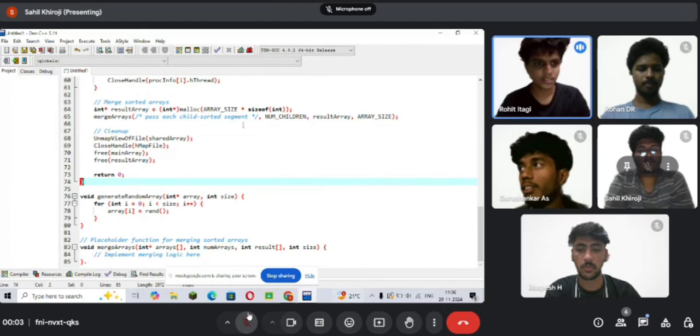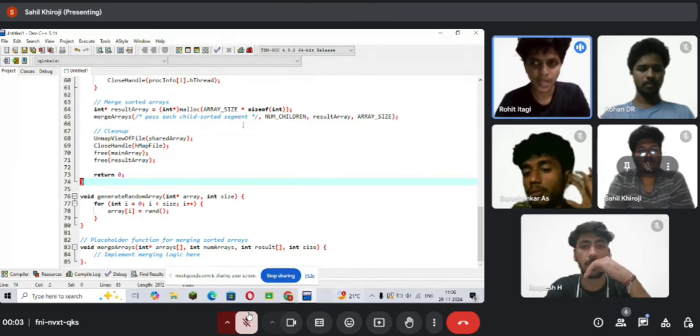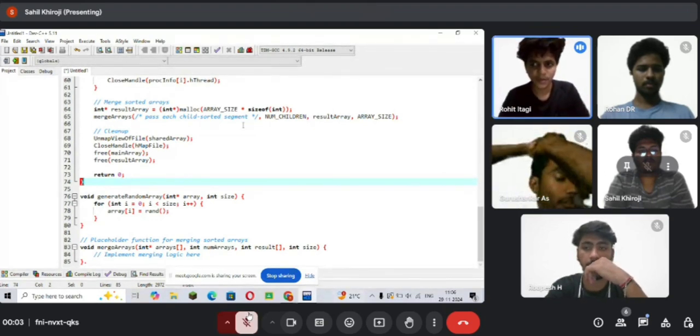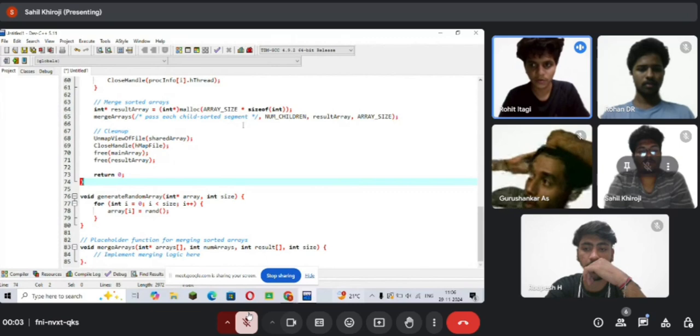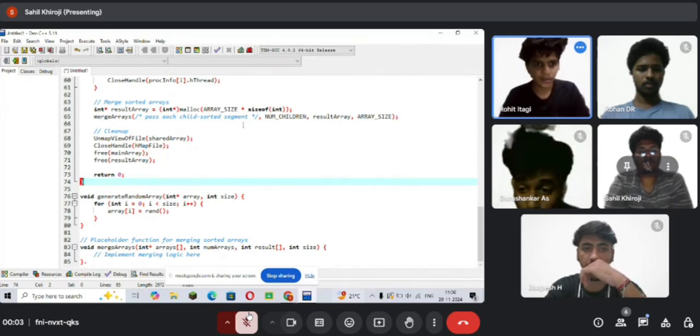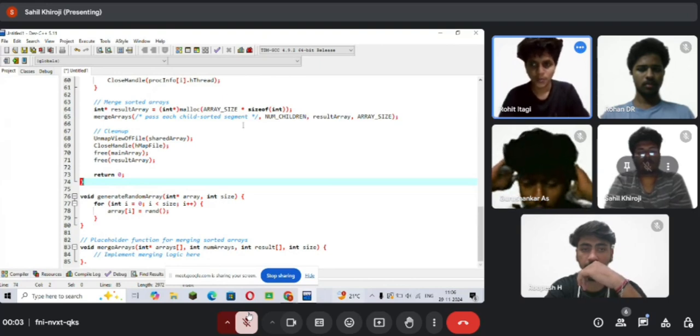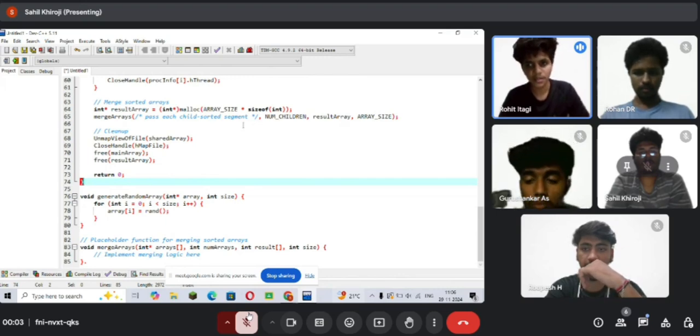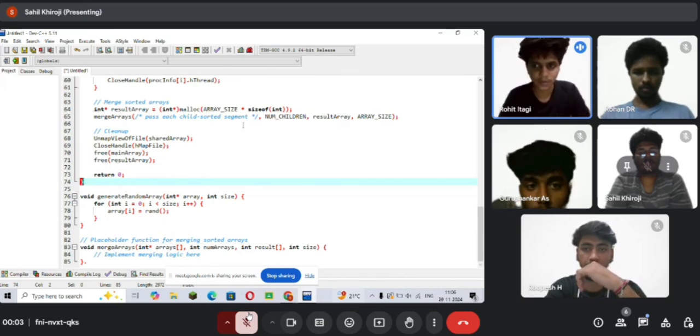As you see at line number 67, this line unmaps the previously mapped shared memory view from the address space of the calling process. shared array is a pointer to the shared memory that was mapped into the address space earlier in the program. This function call removes that mapping, freeing up the resources associated with the shared memory.